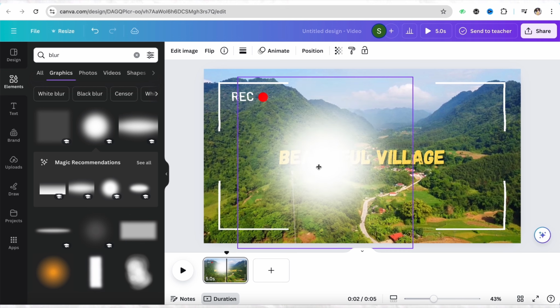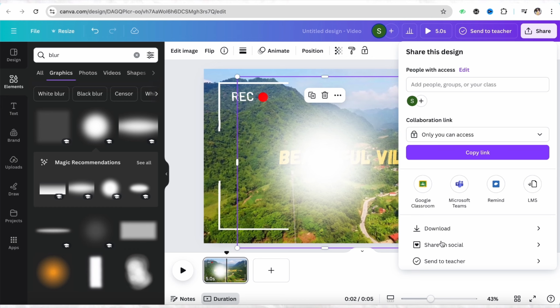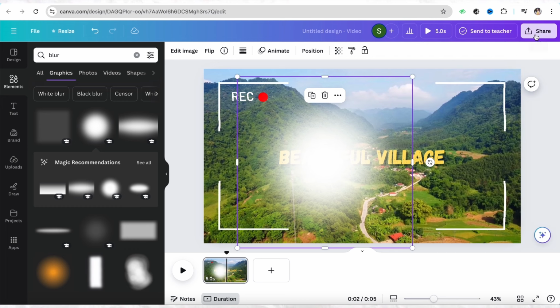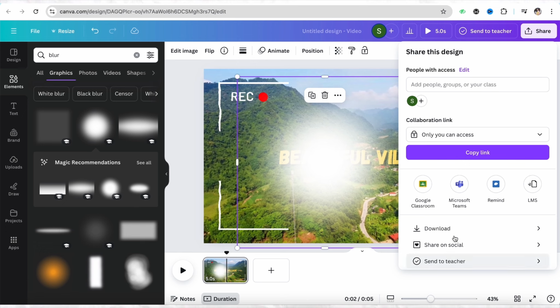And once you are satisfied with the result, you can simply go to the share icon from the top right hand side of the screen and simply download the video as per your choice. So yeah, this is basically how you will be able to blur videos in Canva.